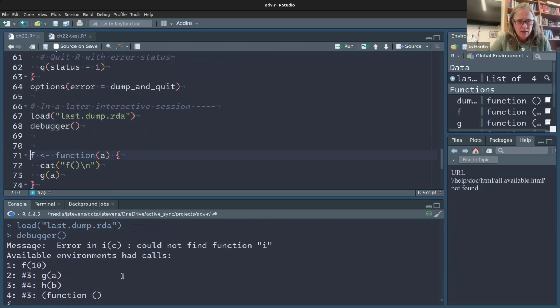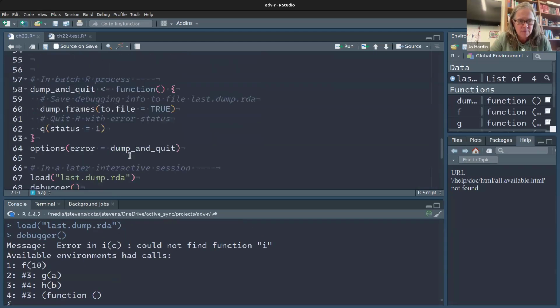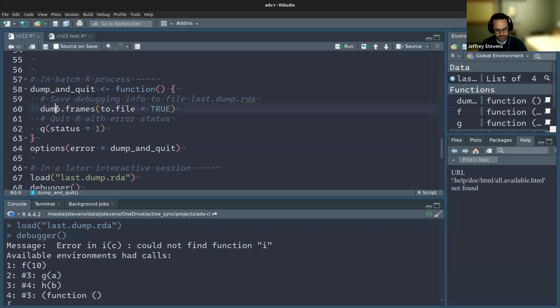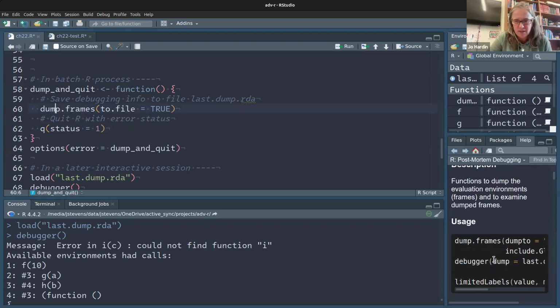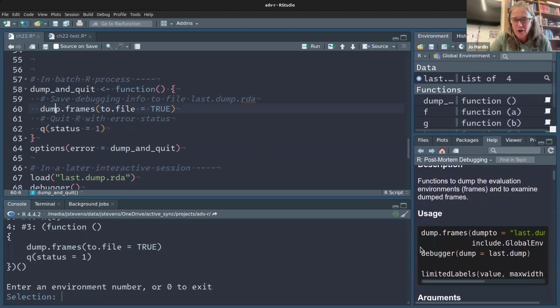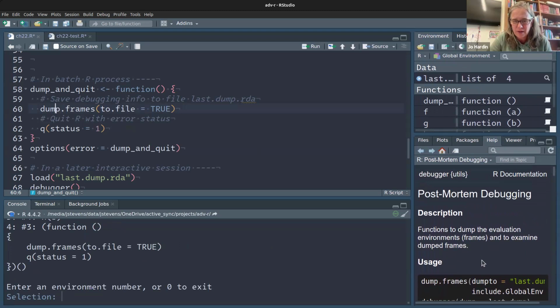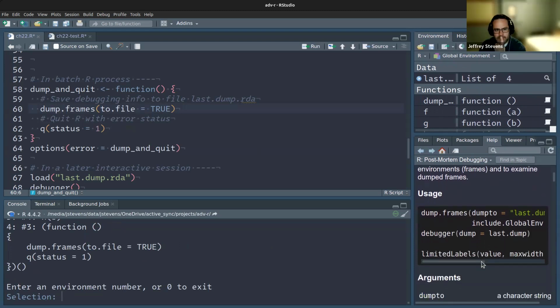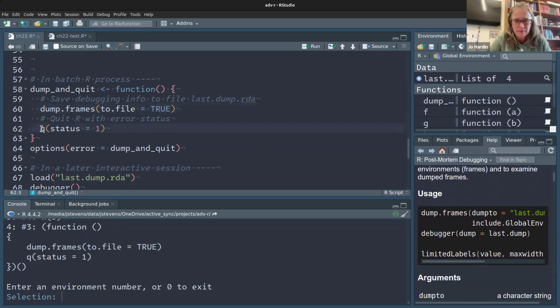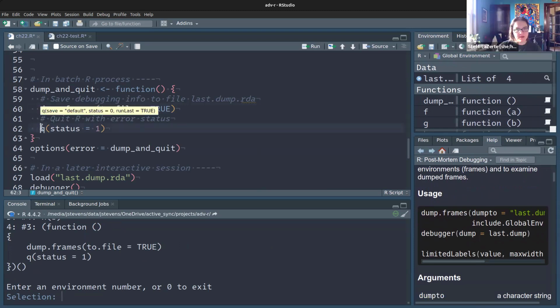Okay, I have a question. It feels weird to me that there's a function called dump.frames, but that function doesn't work in the options, that you have to write a second function to call the function. That just feels weird. Do you understand my question? Like you had to write the function called dump and quit, but there is a function called dump.frames. Maybe I'm reading too much into this, but I'm not sure why. Is it because dump and quit is like the hypothetical function that we want to test?